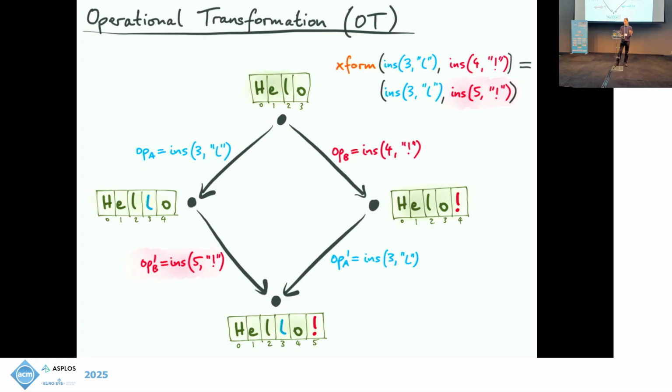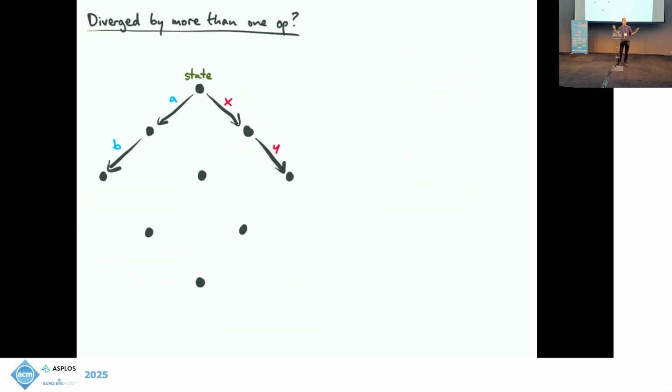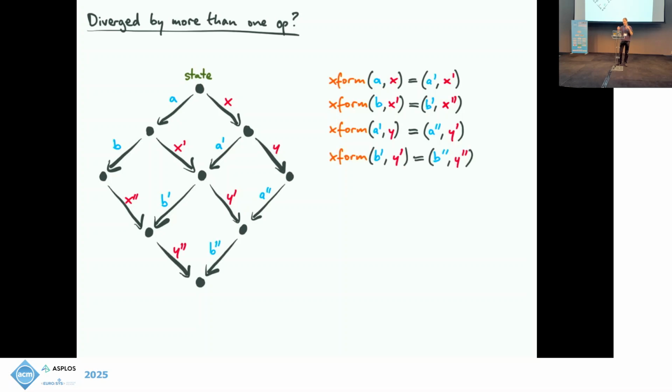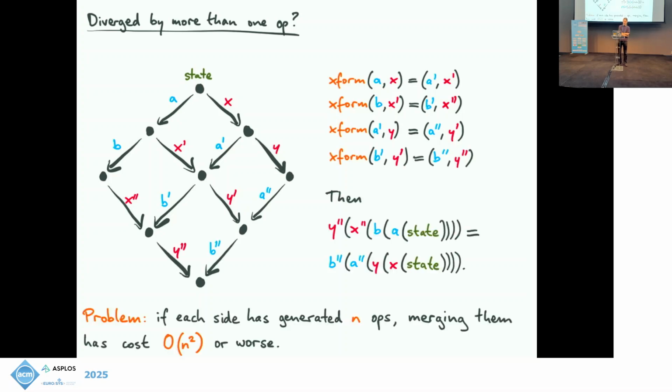So this is the case where you have one operation concurrent with one other operation. In general, the users could diverge by more than one operation. So let's say the blue user on the left inserts A and then B, and then concurrently the user on the right inserts X and then Y. And then a more complicated transformation procedure is necessary where we take pairwise operations, get some transformed operations from those, transform the transformed operations again, and so on. So all the details are a little bit fiddly.